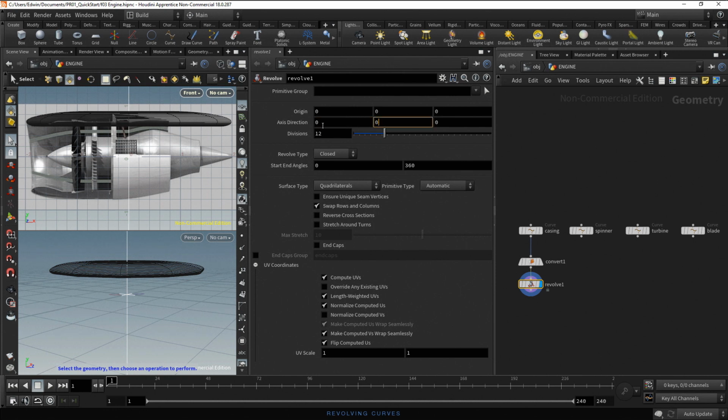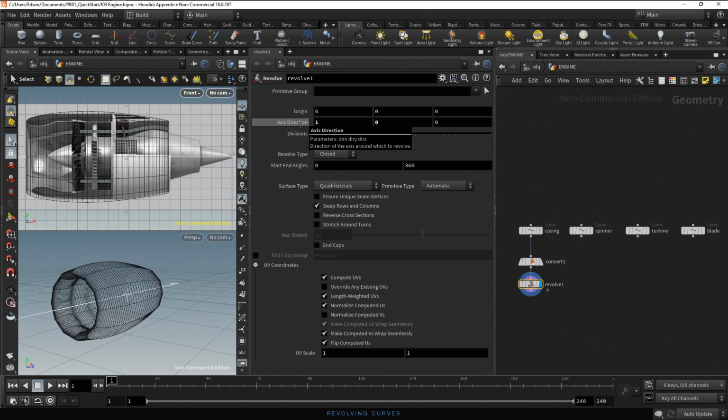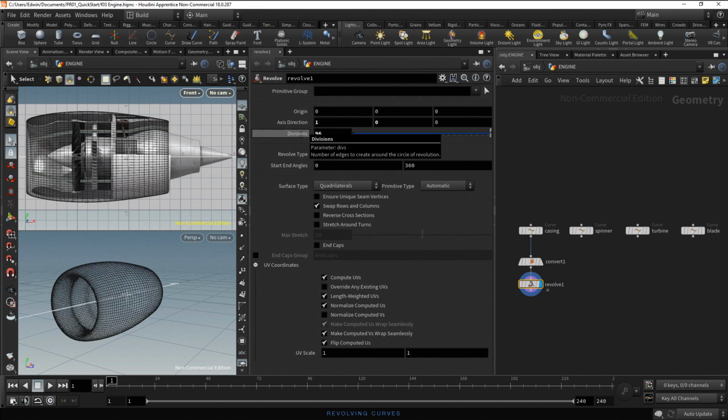So, type 0 in the y-axis and 1 in the x-axis. Now we have the required shape. To have a better resolution, increase the divisions from 12 to 96. That's better. The spinner and turbine curves require the same treatment.